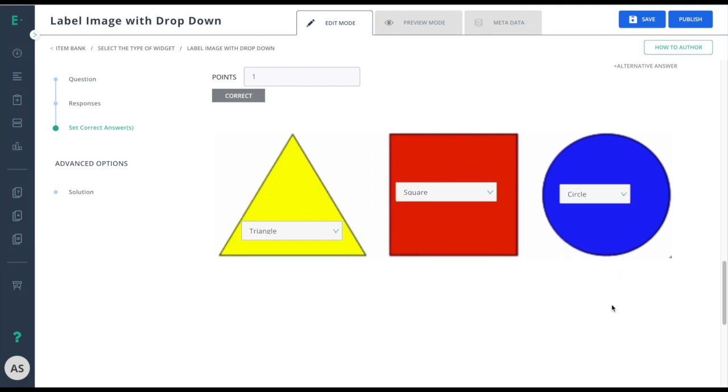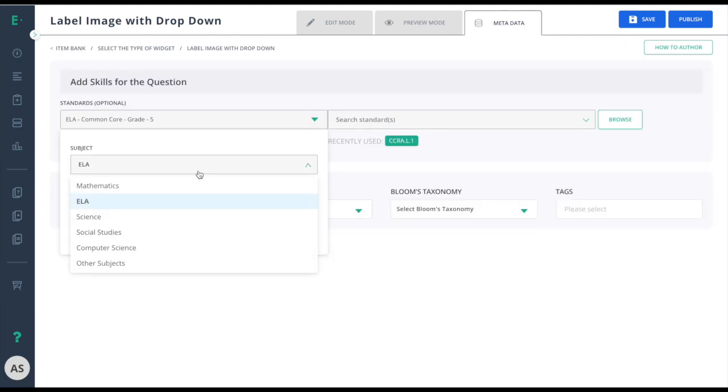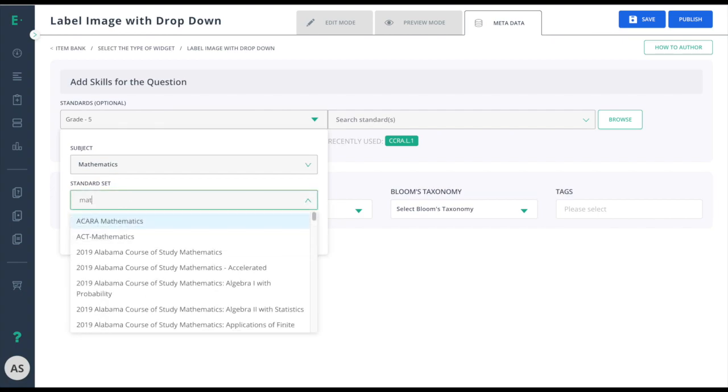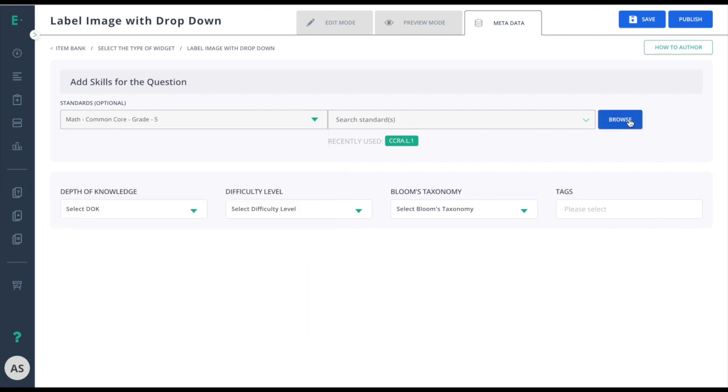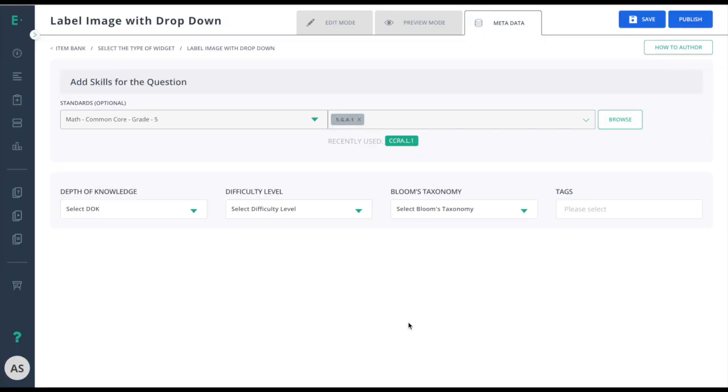Once I've finished setting my correct answers, I'll move to preview mode to see the item from the student perspective. Finally, I will go to metadata to add in my standards. The last step is to choose the Publish button so I can make this item available for assessment use.